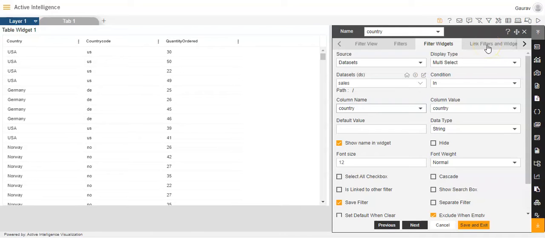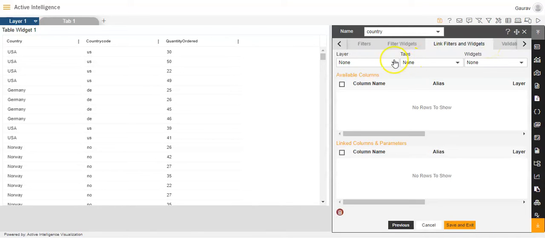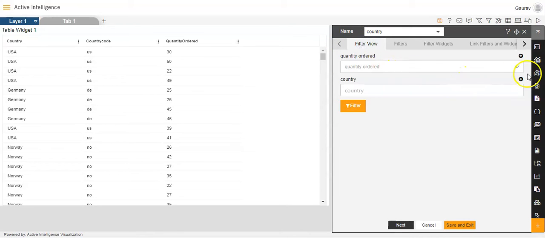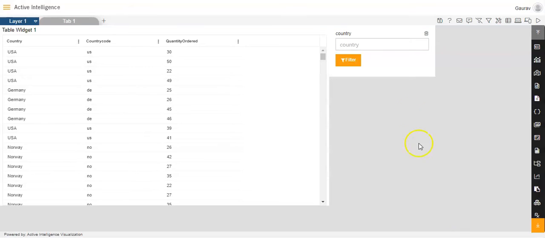And then I'll go to link filters and widgets. The layer I'll keep as layer 1. Tab will be tab 1 and the widget will be table widget 1, and the column which I'll link will be the country column. And I'll go back to the filter view tab at the top and I'll click on this plus icon over here and do save and exit.